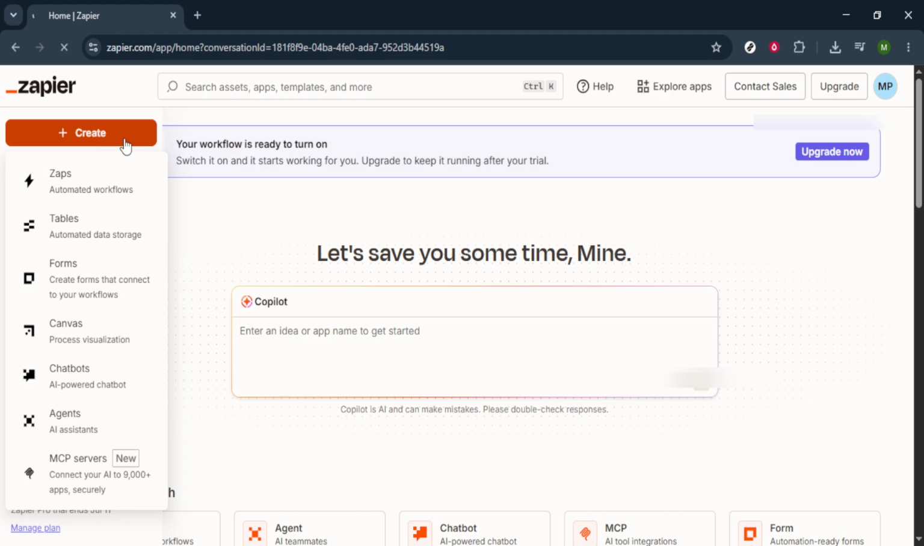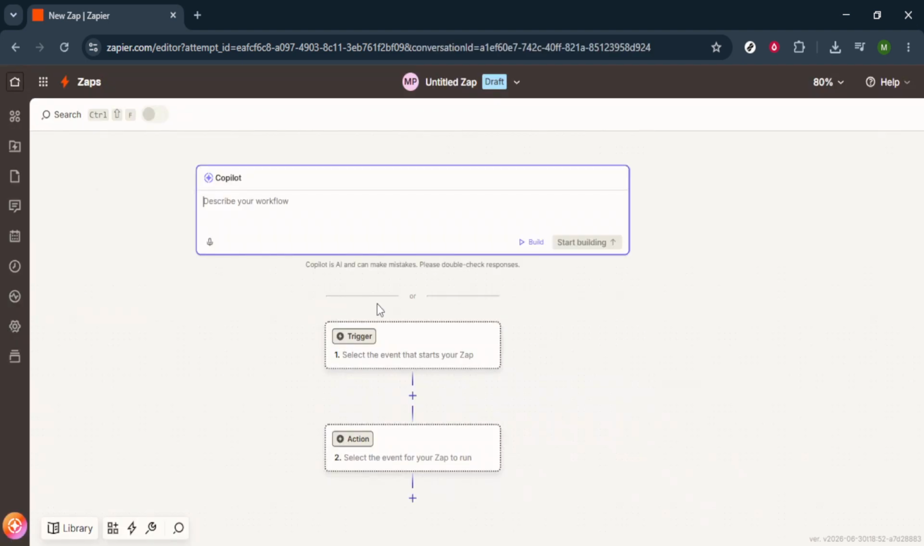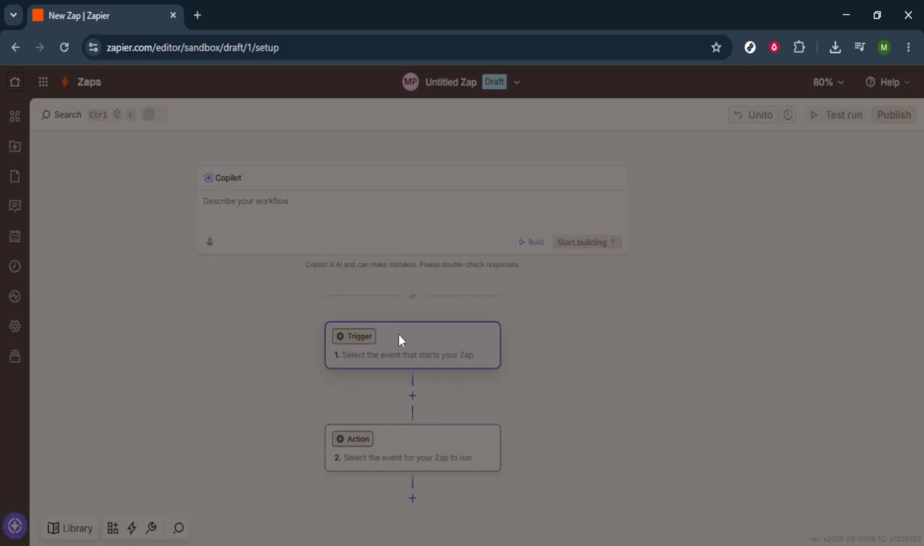Next, you'll want to set up an automation workflow. In Zapier, this is referred to as a Zap workflow, so click on the option to create a new Zap. Now, you'll see an interface where you can set up triggers and actions for your Zap. We'll start by defining a trigger event.